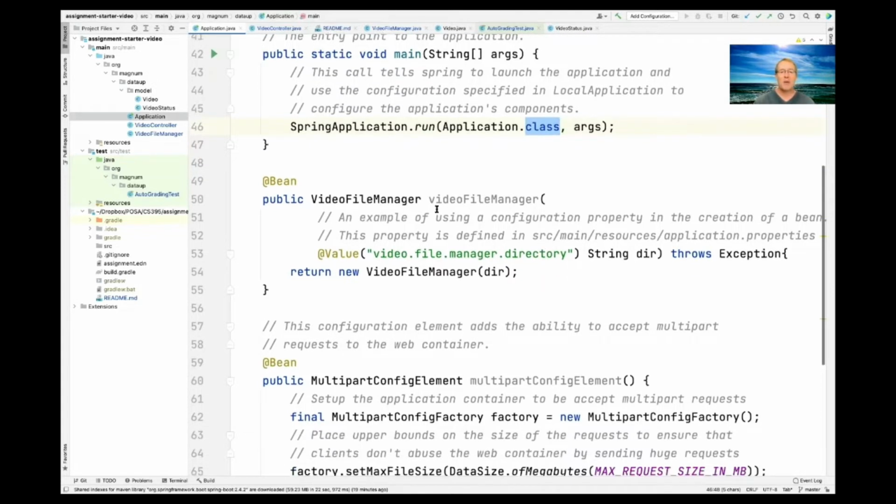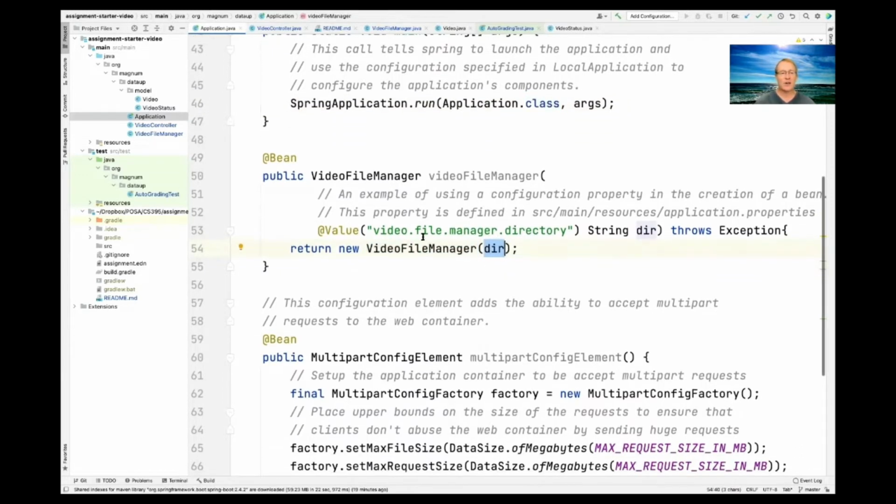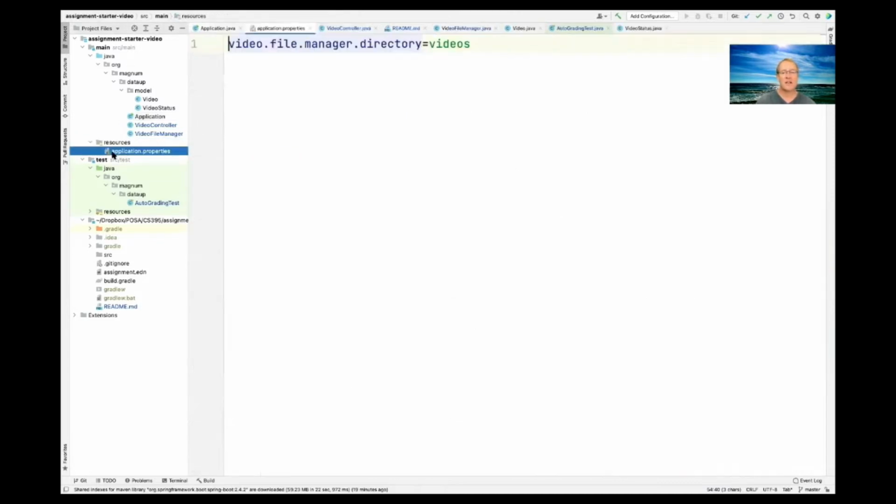And then we have a couple of beans that are used with auto wiring at various points within the implementation. And we have one that will be a bean that creates a video file manager. You can see it just goes ahead and creates a video file manager with the directory that's passed in. And you can go over and look at the resources here to see what that is set to. I think it's just set to videos, kind of a boring title, but that's all right.